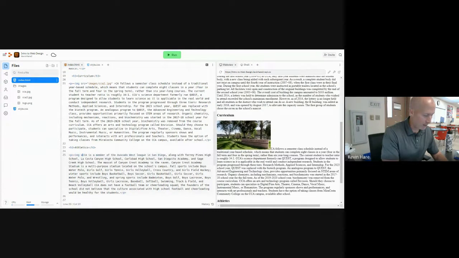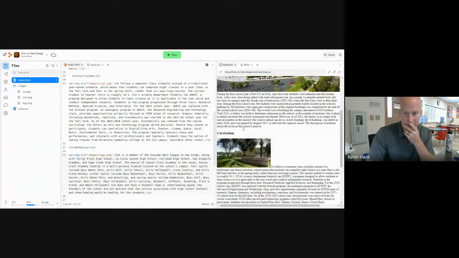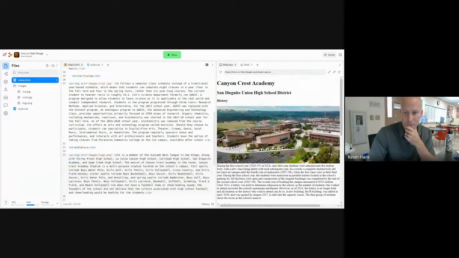And the last one, src equals images slash logo. And this is a PNG, so that'll be .png at the end. So if I reload again, you will now see that I have my 3 images in there.